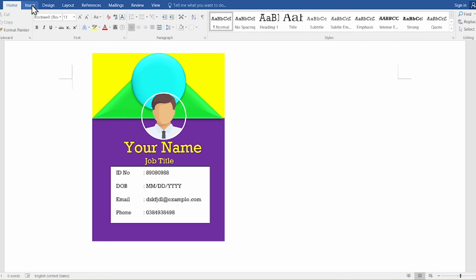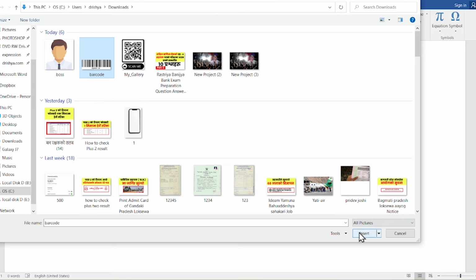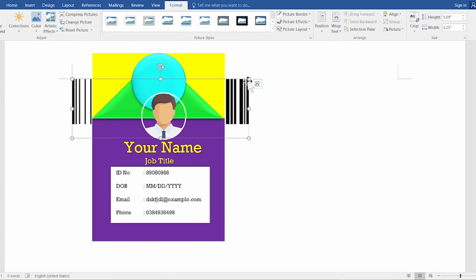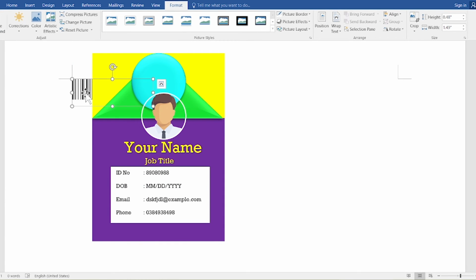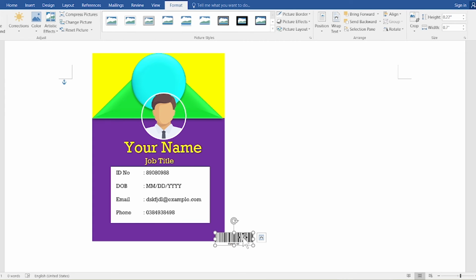For this one, just go to Insert and click on Pictures. So I'm using this barcode. Okay, so just resize it. Click on wrap text, click on in front of text, and just bring it here and resize it like this.